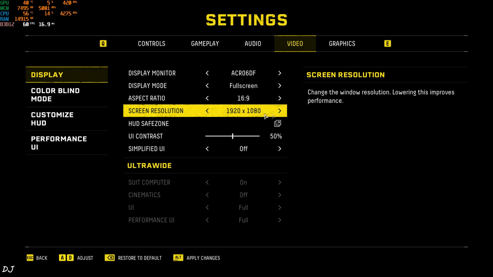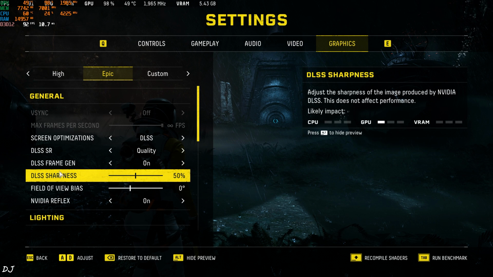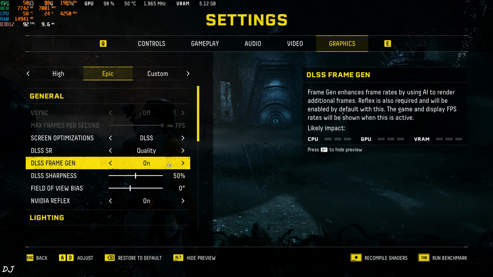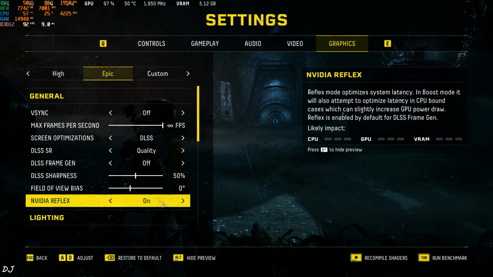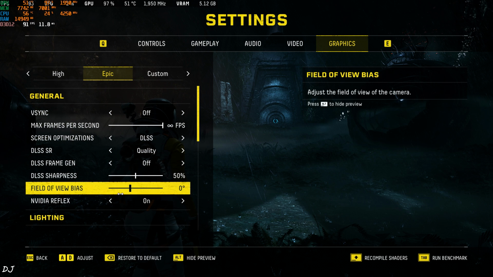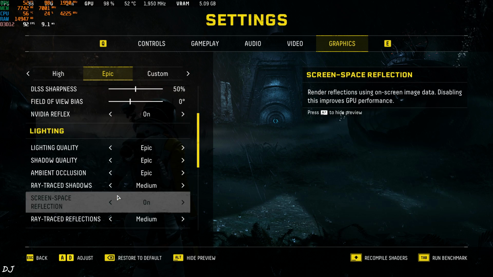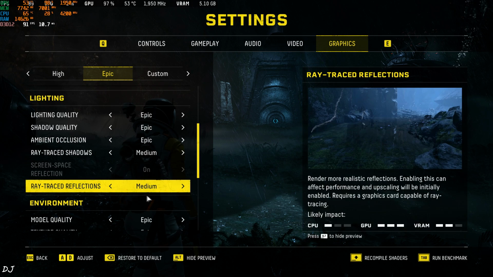Video settings, resolution set to full HD, graphics tab, DLSS set to quality, frame generation setting enabled. First I'll run the game without it. Set it to off, reflex enabled. In-game Vsync disabled. I am using the Epic preset. Ray tracing set to medium.